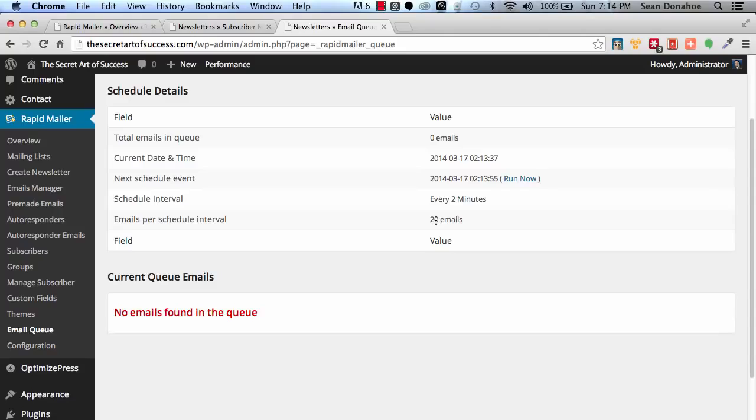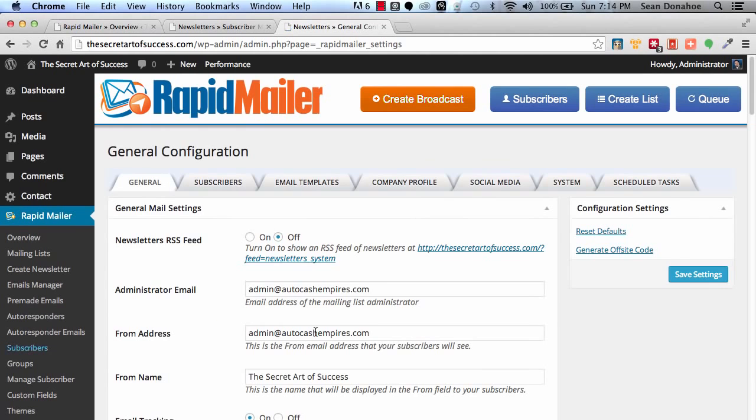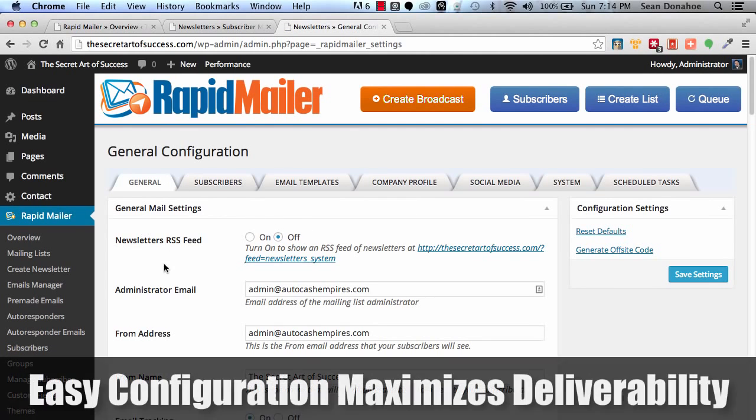Or if you're using an external service like Amazon SES, SendGrid, Mandrill, any of those other services that we support, boom, you just use their API and you are not restricted then by your host. So that's that. And then again, in the configuration, that's where everything happens. This is where all the magic happens.